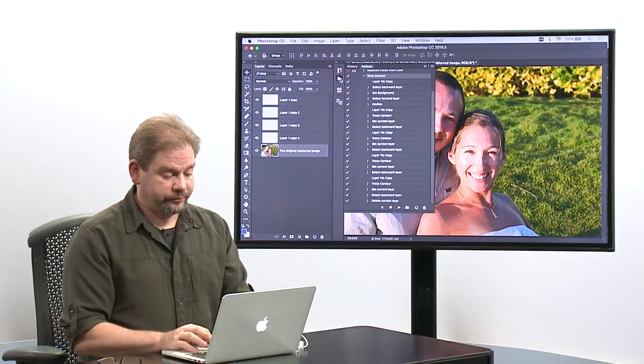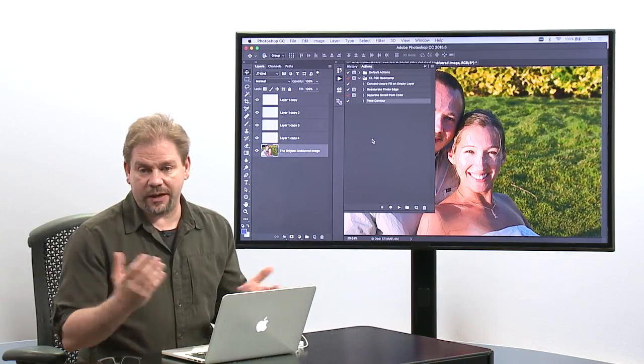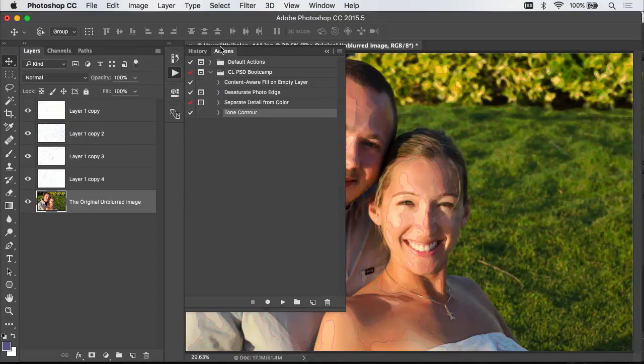But when I'm done, I have an action that makes this process so now I can apply it without thinking, which is really nice. But the reason why I chose to make this action is I chose to do something that had a good number of steps.